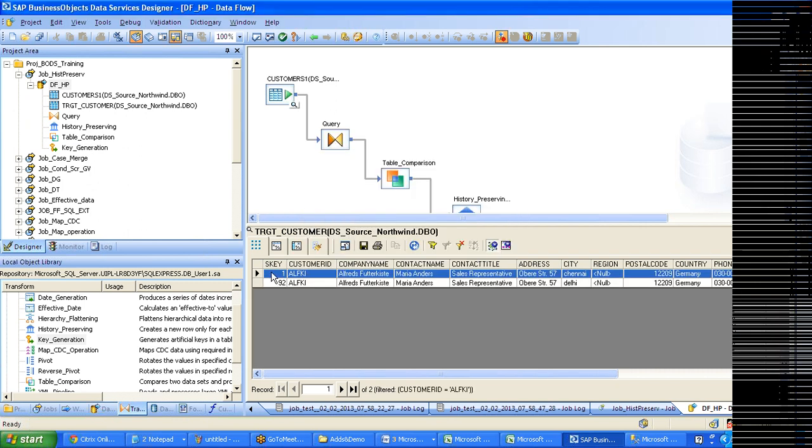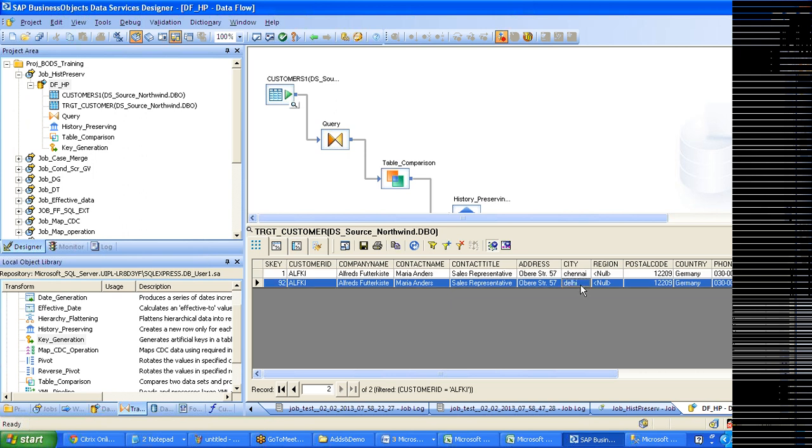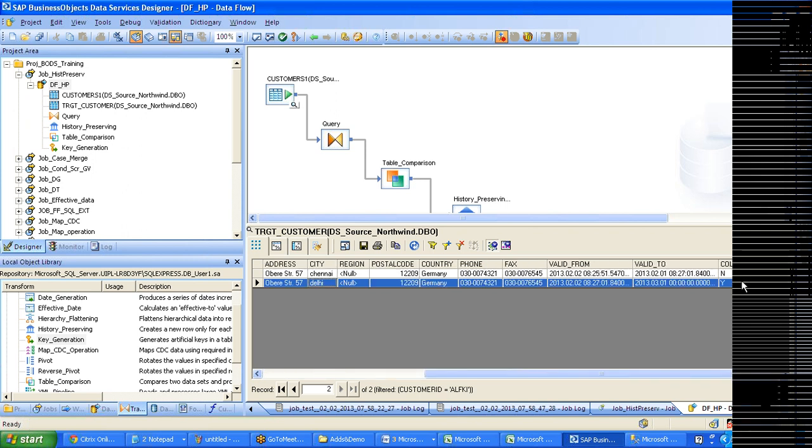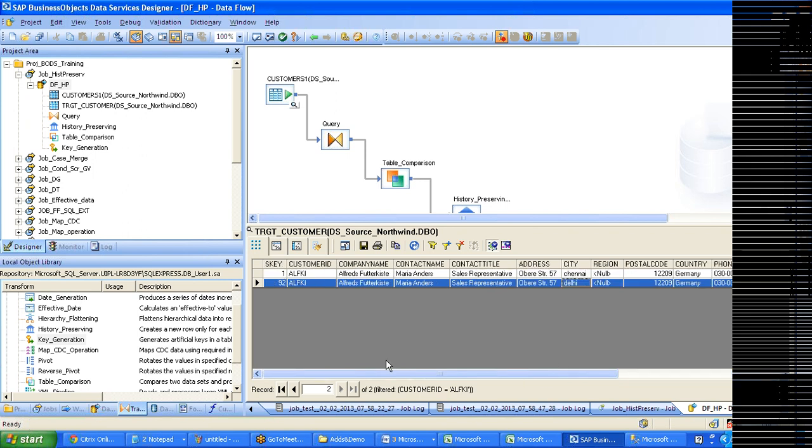Right, so now you see the first record is ALFKI, which city is Chennai, and second record again ALFKI, which is Delhi. So now we are saving the history of the data, and the old record is flagged to N and the new record is flagged to Y. This is how you preserve the history of your customers. This is type 3 change data capture, where you save only one past transaction of your customer, the recent history.